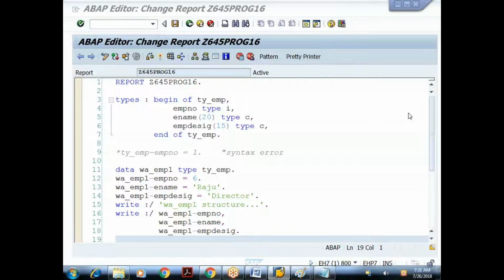What is the default behavior? First it will check whether the included structure is available locally within the program. If it is not available within the program, it checks whether that is available in the database. If it is not available in the database also, it will give a syntax error.